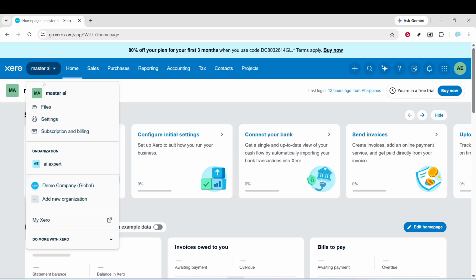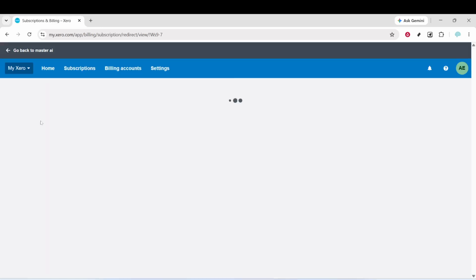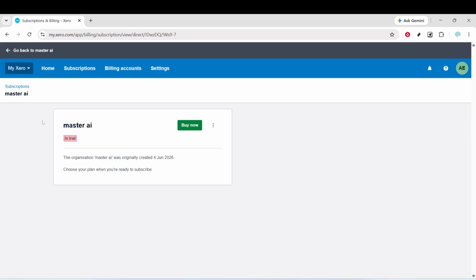Now, from that menu, select Subscription and Billing. This is where all the account and payment details live. You want this page. So here you are on the Subscription and Billing page. Look for the section that shows your current organization subscription. It might say something like a trial period or an existing plan. Just find that block of information.